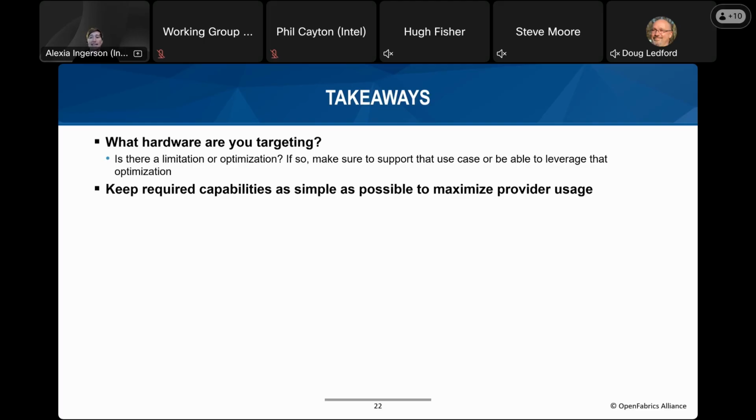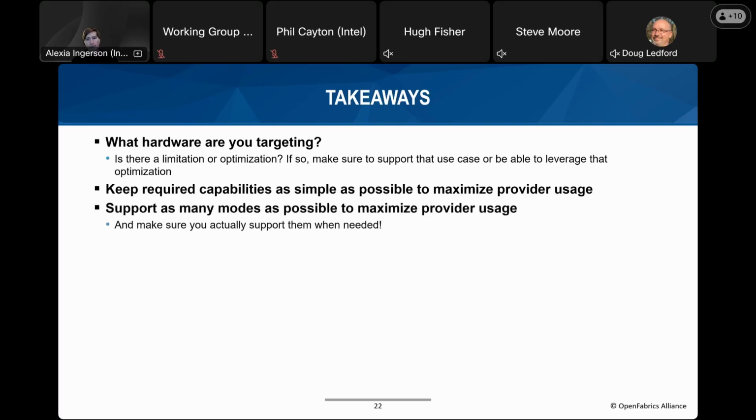Maybe you have an optimized path that can leverage that if it's available. Well, great, sure, but don't always require it. Third, try to support as many modes as possible to maximize your provider usage. Some providers have things that you need to support them, so if you support more of them, you can use more providers. And some providers don't require modes, but have optimizations that you can enable if you do support something. So you can leverage more optimizations as well. And then, of course, if the provider tells you to do it, then make sure you're actually doing it.